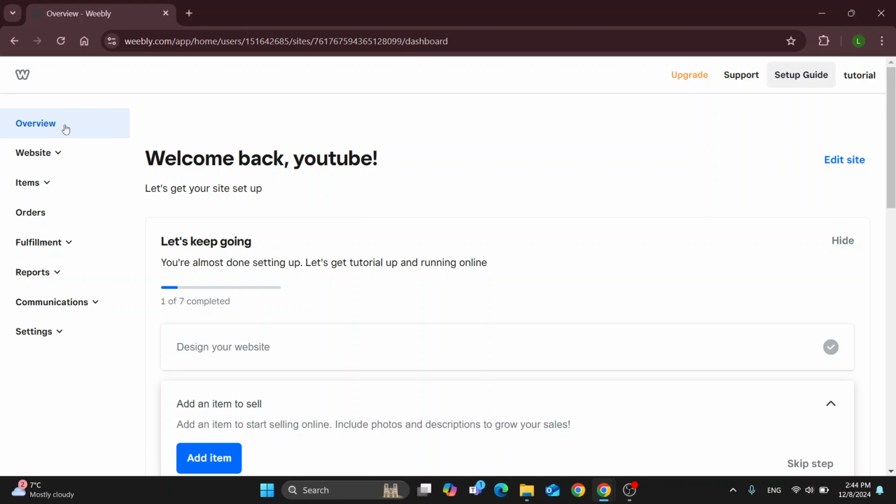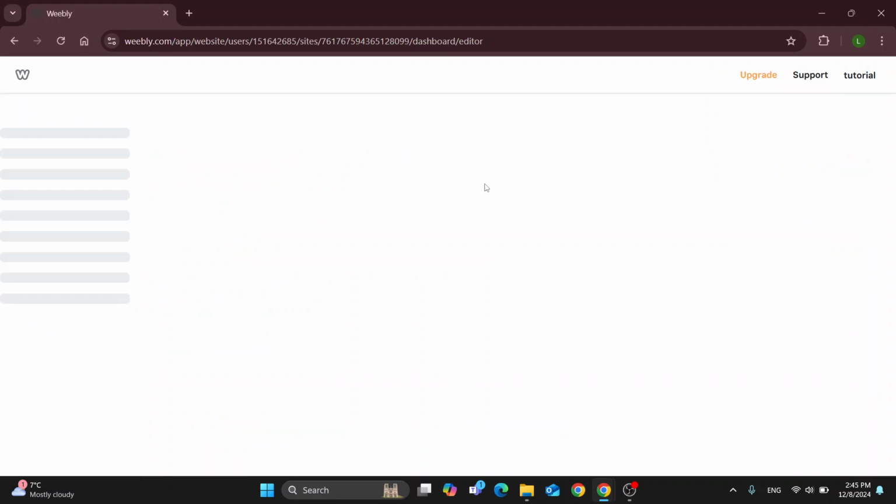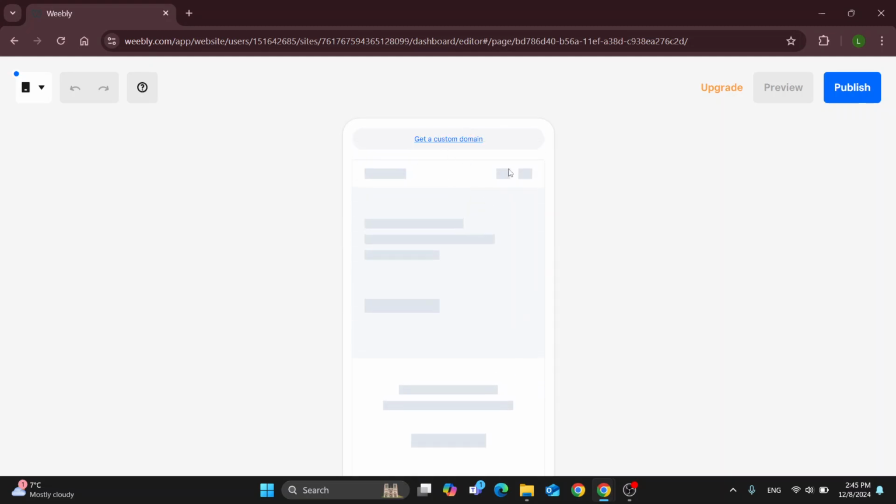Once you are in the overview section right here in this home page, what we are looking for is we want to click on the edit site button right here in the upper right corner. By clicking on edit site, it's going to open up this editor for your website that's going to enable you to edit your website and where you can get started with editing everything you need. So it's going to look like this. This is the main preview of the edit option, and now we can get started.